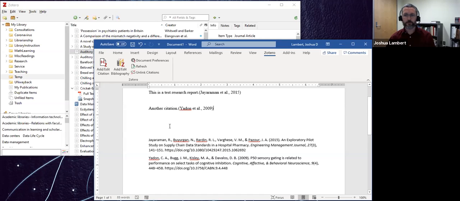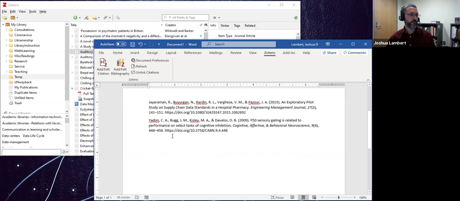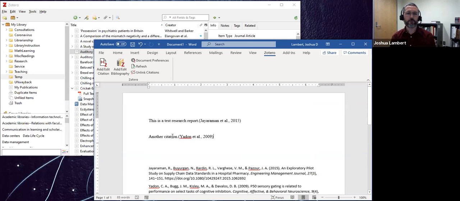All right, so the power really comes when you have a lot of citations in a paper. And if you're working on a graduate thesis, that's exactly what you're going to have. So those are the main things that Zotero can do for you.